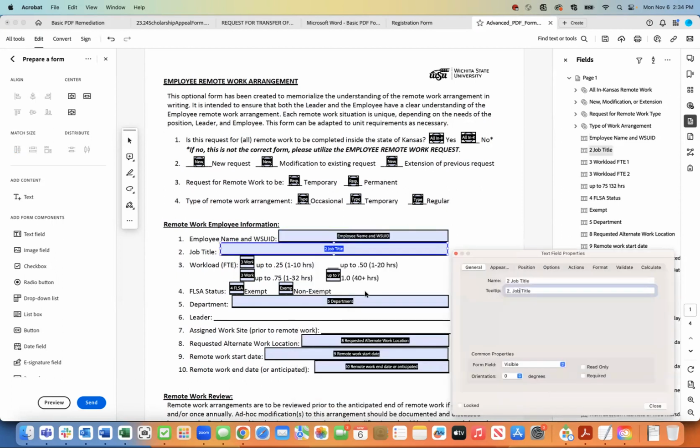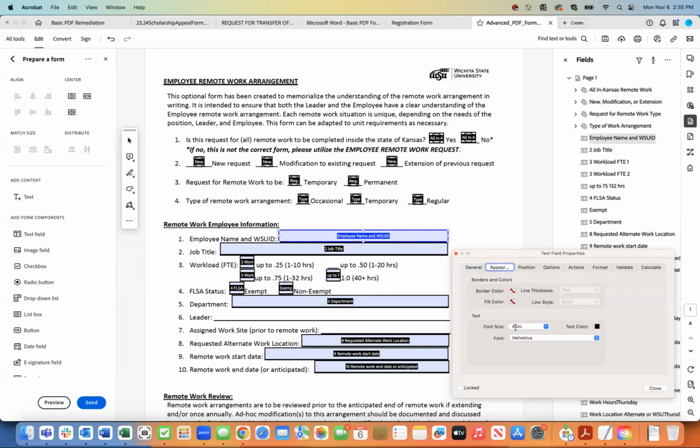The tooltip. Oh, and see how it changed over? We don't want that. Select the first one again. We just want to tell them to enter it. Enter employee number and WSU ID. And the appearances should all be auto for the ones that we don't have to create for those.